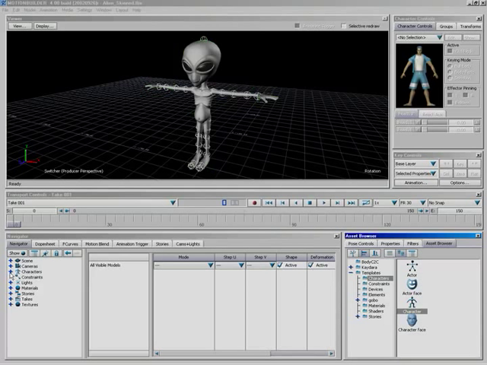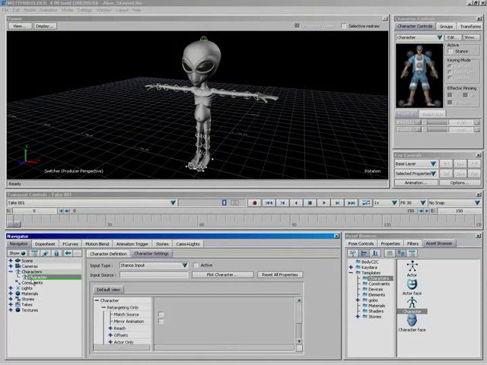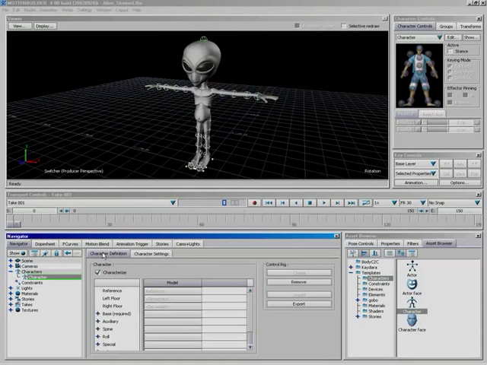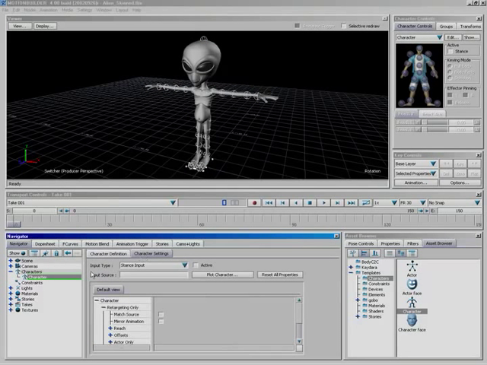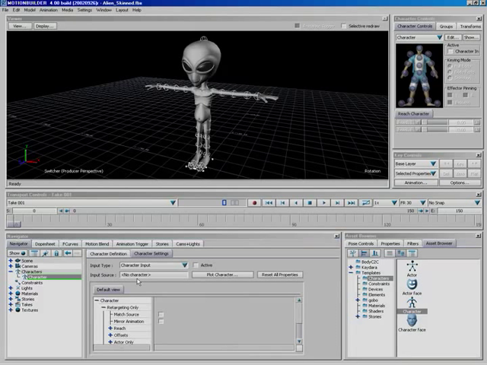So now let's go ahead and take this. I'm going to come over here and expand characters. Double click on character down here. Come over here to character definition. And he's already been characterized, and a control rig has already been created. So all I need to do, just to prove this, I'm going to change his input type right now to character input.